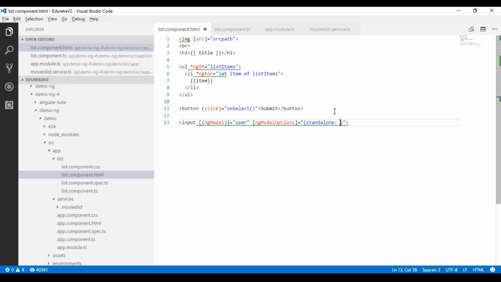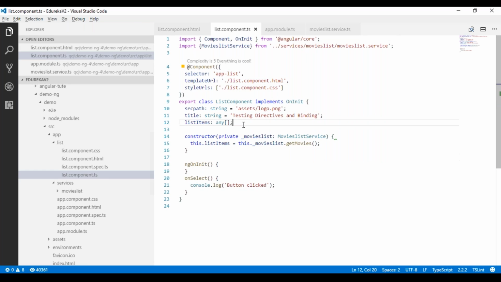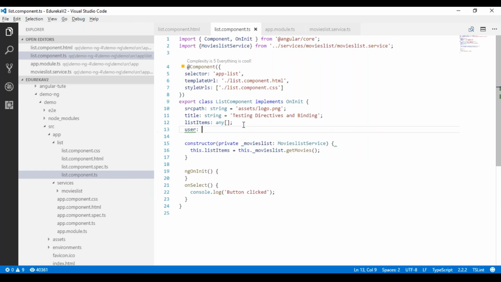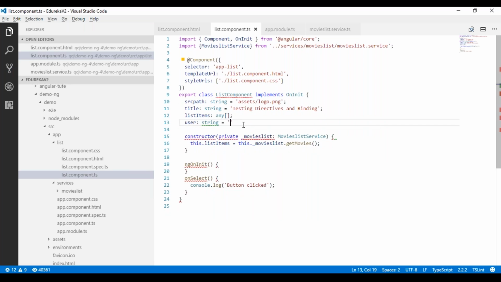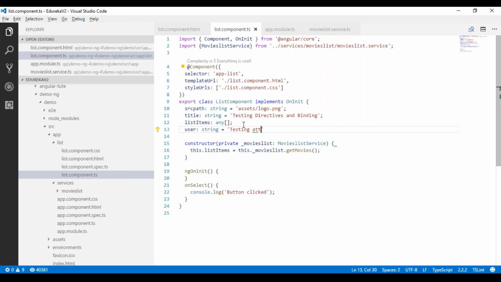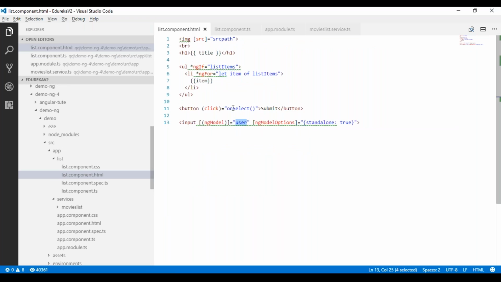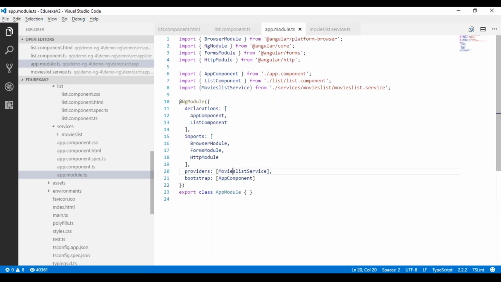and I'm going to get user defined within my list. So this time I'm going to say user is a string, and I'm going to assign "testing". Attribute directives do not change the structure; they just make a change or give some particular feature. In the case of ngModel, the feature is that it provides binding of data to your section. Let me quickly go to app module.